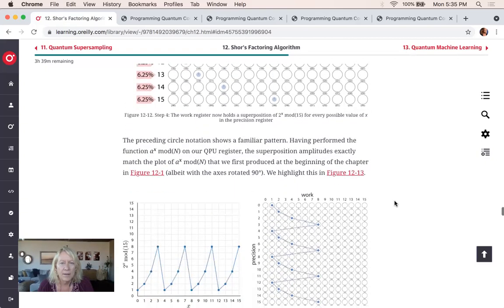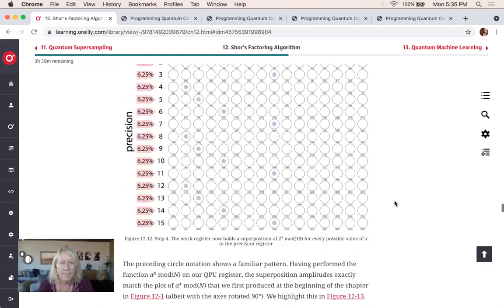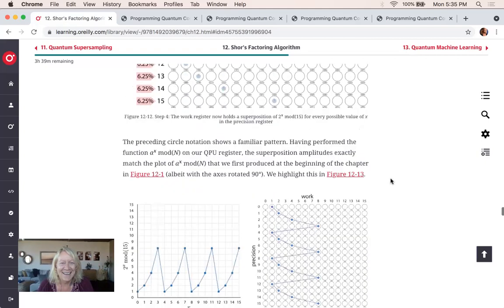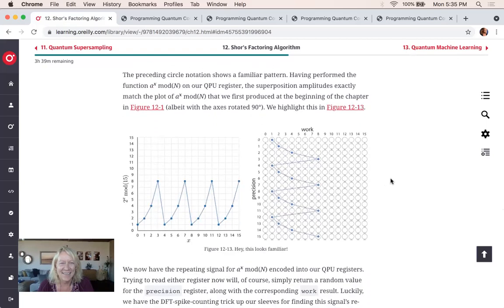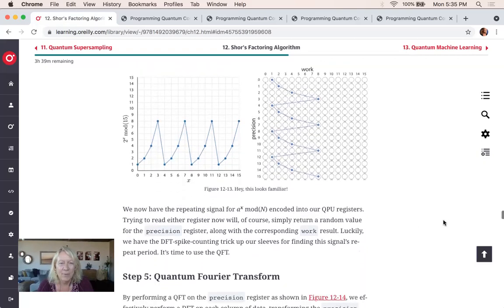Then we have this diagram that I think if I look at it, is that right? Boop. I always can draw the lines, right? Yeah, there we go. Then I can get it. Okay. So then we have our pattern. Hey, that looks familiar. Thank you, authors. And they rotated it. Now we have the signal.